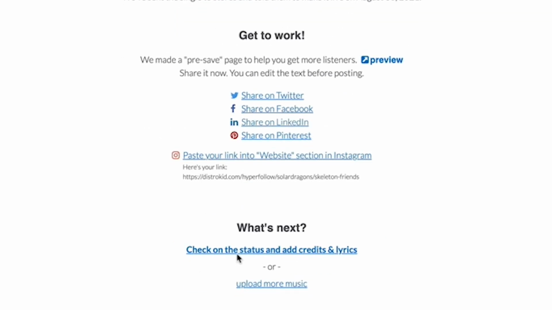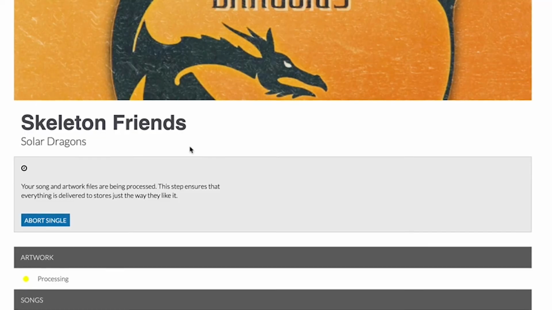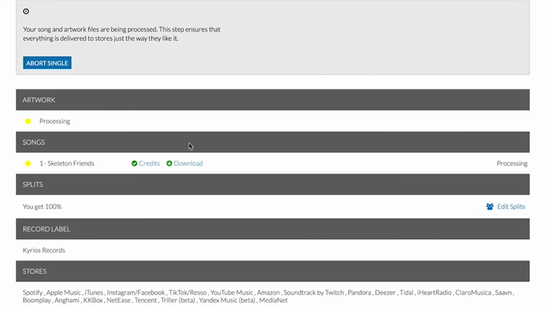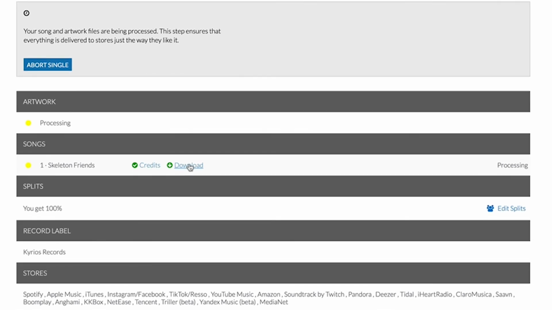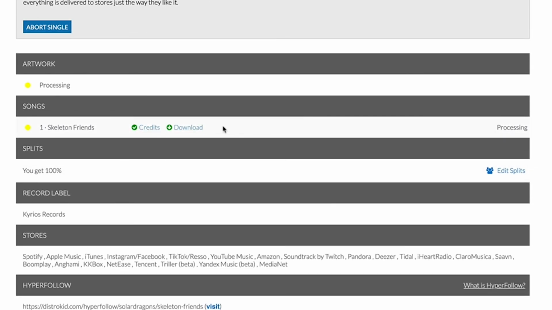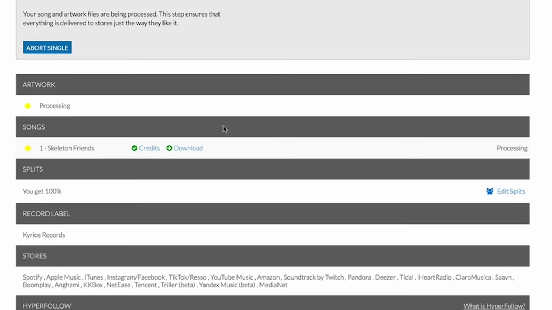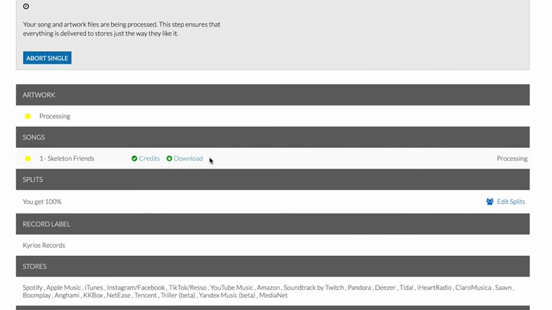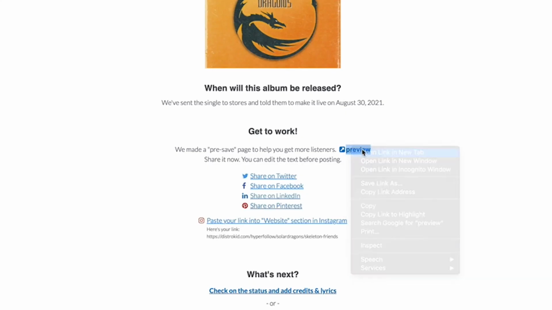So it says what's next, so you can check on the status and also add credits or lyrics to your song. I don't have lyrics on this song, but you can see here where you can add in your lyrics if you want to. So here's credits. You can also download it if you want the actual song. And then if this was a lyrics song, I specified that was an instrumental, you could then come in here and edit the lyrics and add in your lyrics for the song. And let's go ahead and preview that pre-save page.